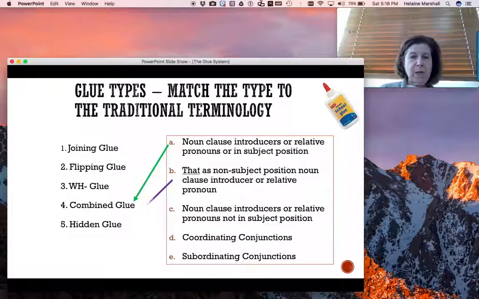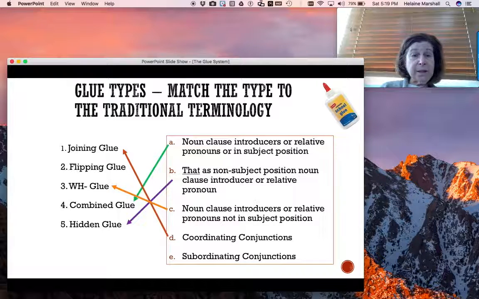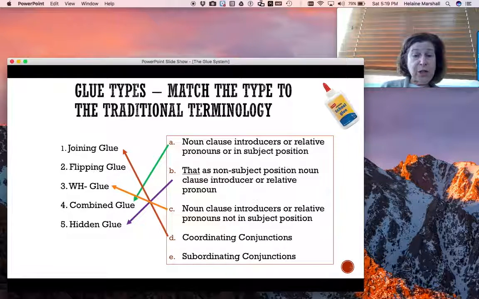All right. Next, when it's a non-subject position noun clause introducer or relative pronoun, then you can delete it. It's hidden glue. We just saw that. Then the noun clause introducers or relative pronouns that are not in a subject position, we can do it as long as it's not that, which is the only word that can hide. And then joining glue, coordinating conjunctions, and subordinating conjunctions, flipping glue.